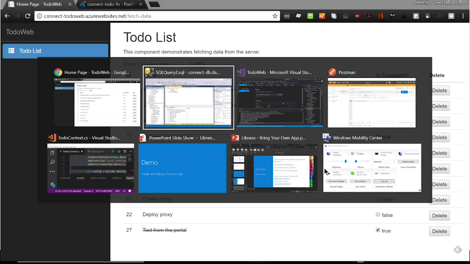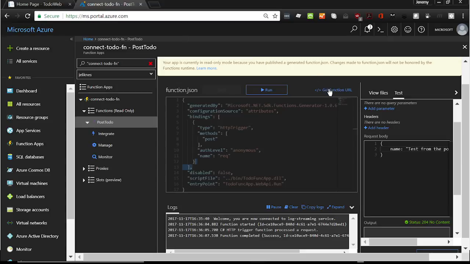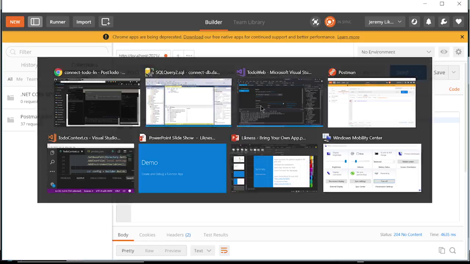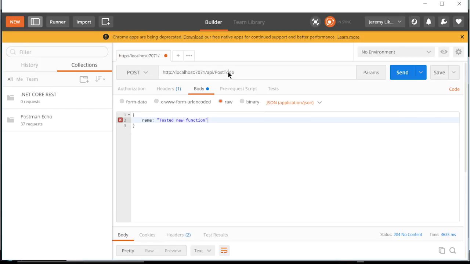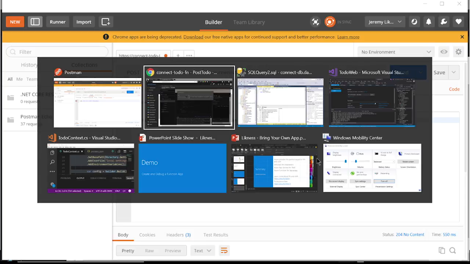I'm going to come back into the portal itself, and it's going to give me a convenient way to copy the function endpoint. So right up here I've got get function URL. We're going to copy that, and I'll go back into Postman and paste that endpoint here. So this is now the Azure Web Endpoint for my function. And we're going to add a new task. This task will be test Azure function from Postman. We'll click send, and we should see a 204 no content, which is exactly what we wanted.